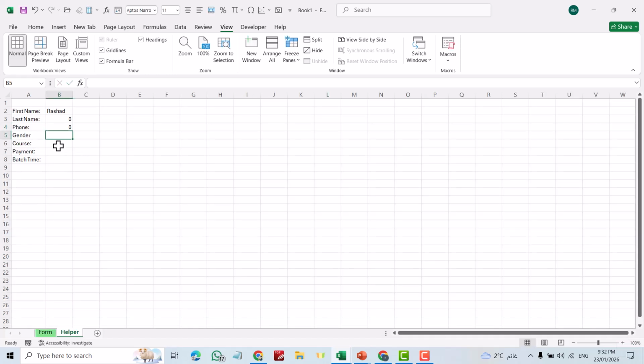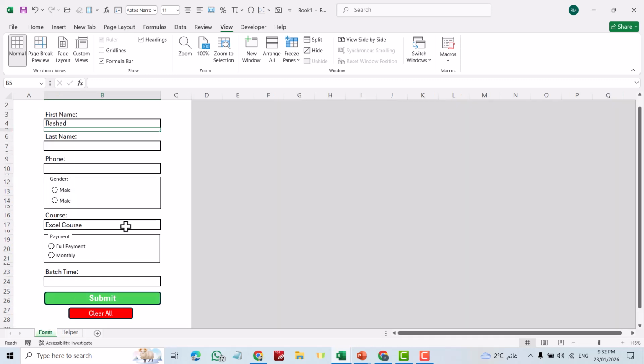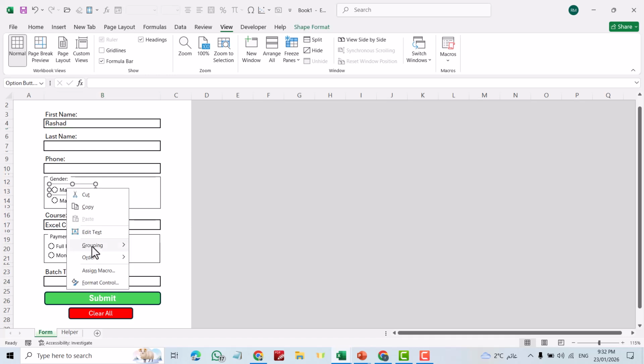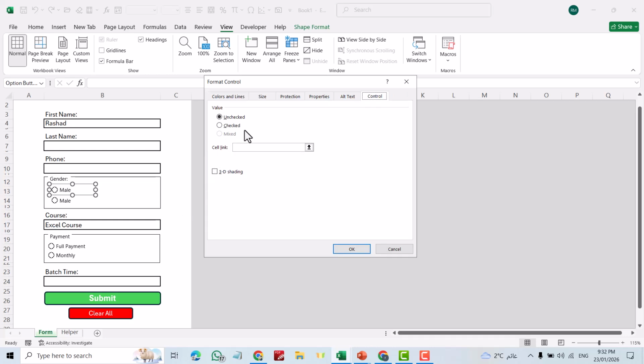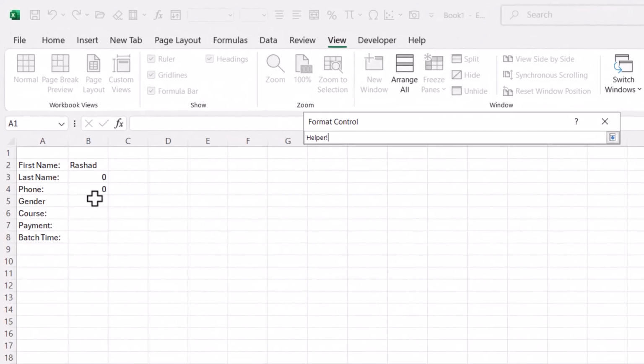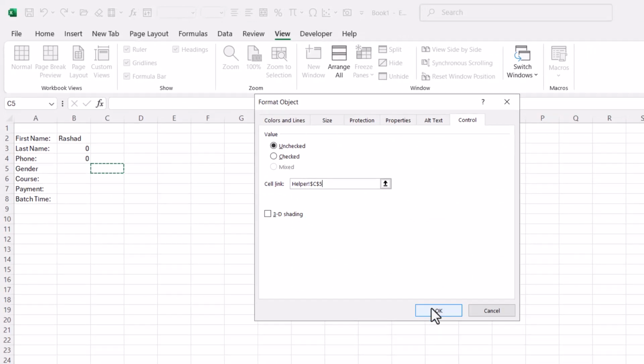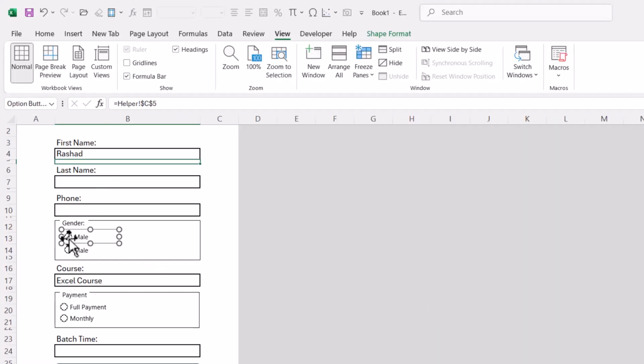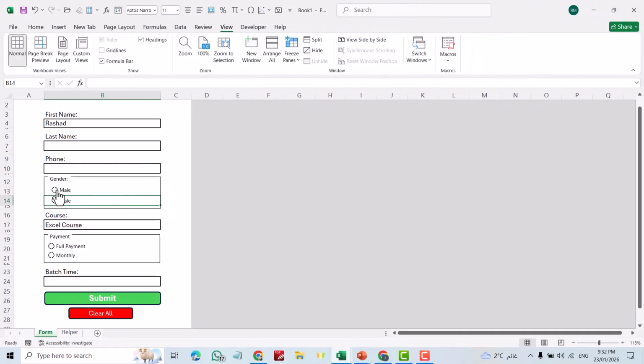Okay. For gender, it's a different technique. Come to form, click this male, hold control and click this here, then right click, format control, click cell link, come to helper, this cell, not this one, this cell, then enter. Okay. If I select male, let's see what is written here.